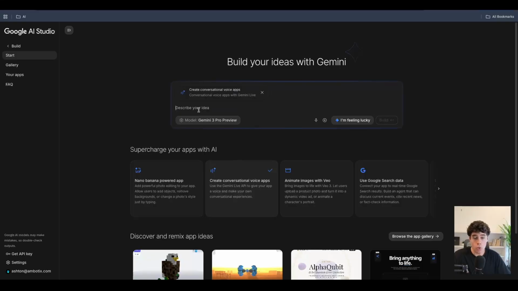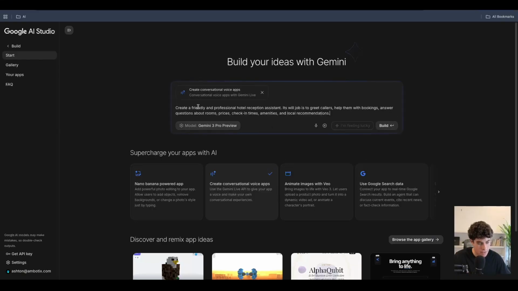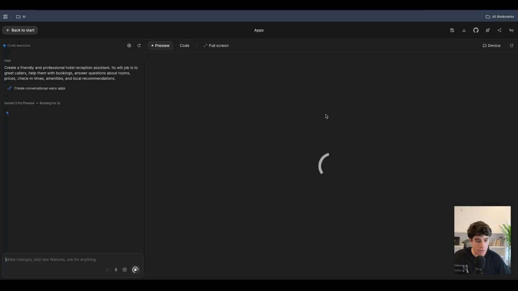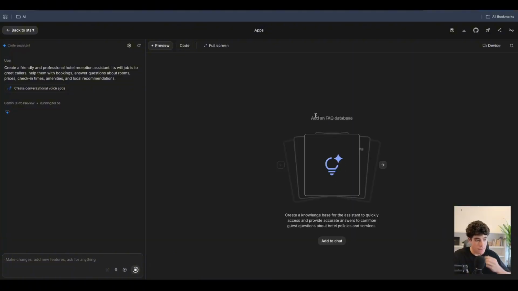But essentially, all you can do is type in the type of voice AI app you want right here. So I'm just going to grab a quick little message and paste it in. As you can see: create a friendly and professional hotel receptionist assistant. Its job is going to be to greet callers, help them with bookings, and answer any questions about rooms, prices, check-in times, amenities, and local reservations. So as we can see, we'll just go ahead and click build, and it's going to show us what it's going to be building. As you can see, it'll be running right here. It'll probably take a few minutes, so I'm going to cut to where it's fully built the app. And then we can run through all the different features that we have inside this little dashboard, specifically for voice AI.